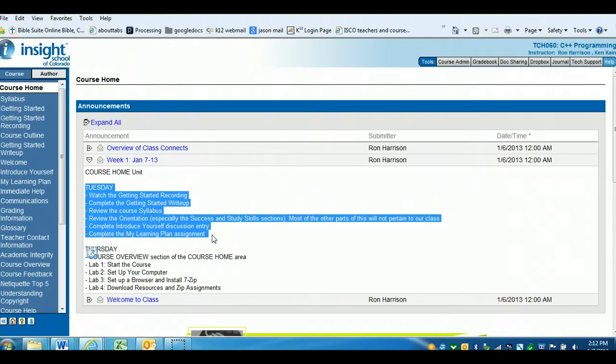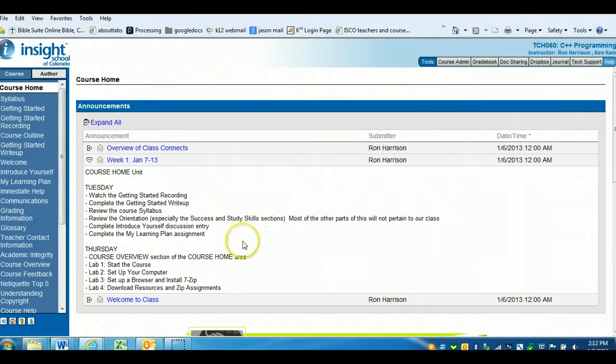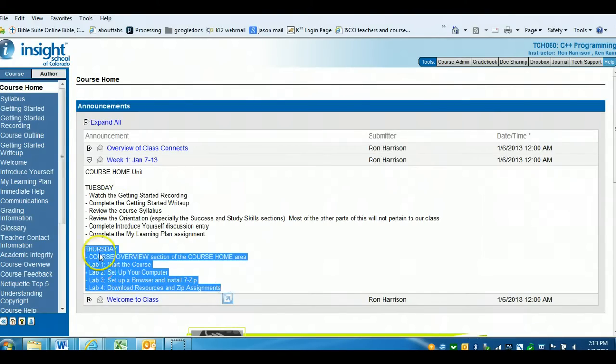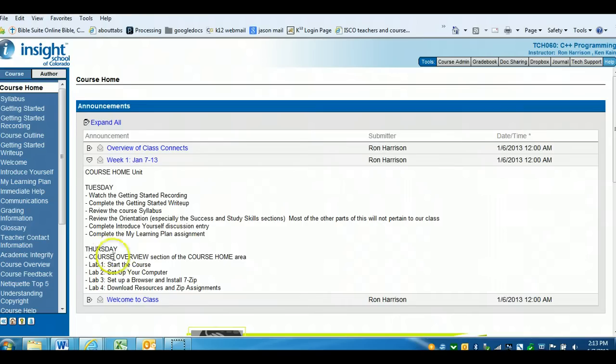It's just a way for me to help you set up a schedule of work to do. If I just put all of this stuff in one big announcement, it may look really daunting and really confusing to you. So this way you can break it out. And then for Thursday, here's what you could do. So you could start it on Wednesday, finish on Thursday, start on Thursday, finish on Friday, or just do it all on Thursday.